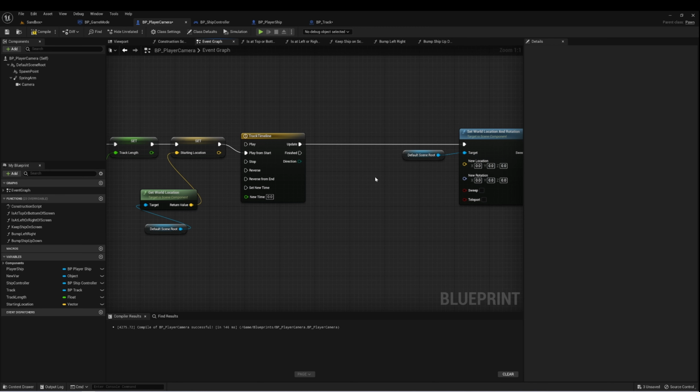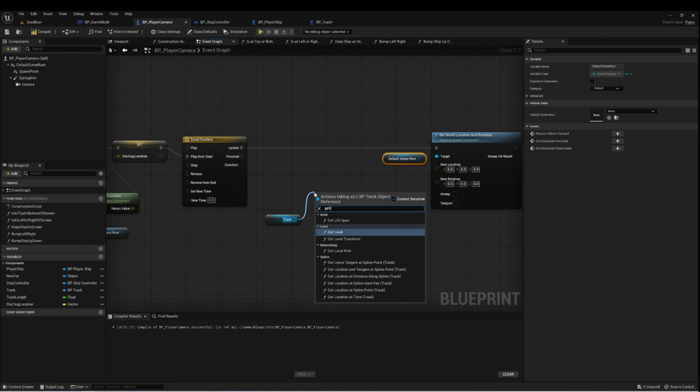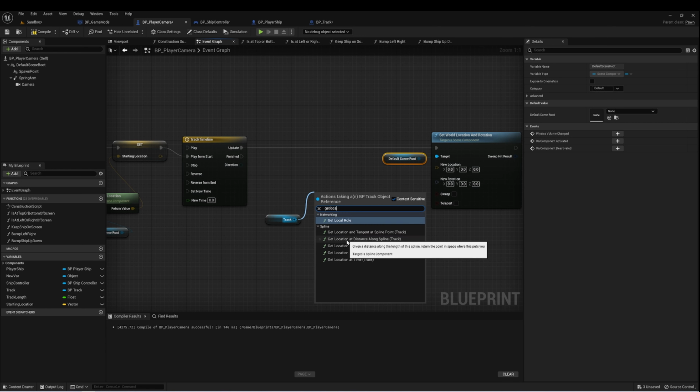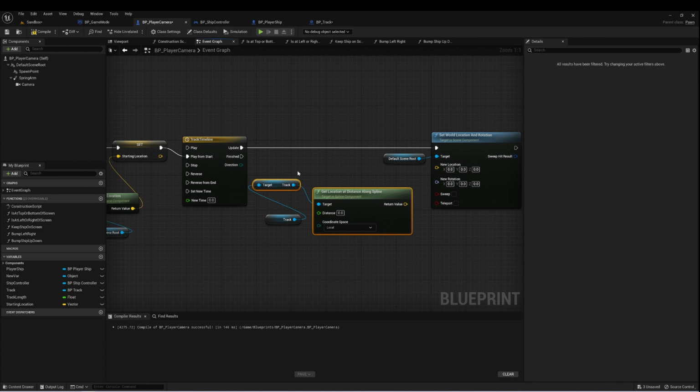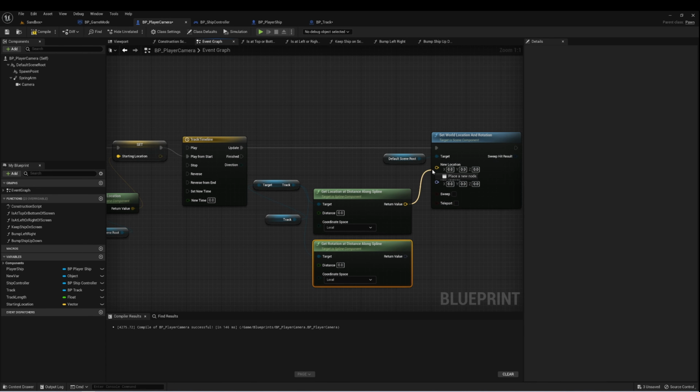So we actually need to find that endpoint of our spline. So let's grab our track, and there are 2 nodes that we're going to use for this. So we want to drag off of here and say get location, and there's a node called get location at distance along spline. And what this will do is it will find our spline at a distance along that spline, and then it will return the location. And there's a similar one for get rotation. These 2 will be our inputs to set world location and rotation.